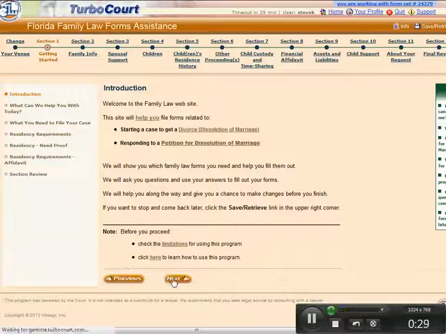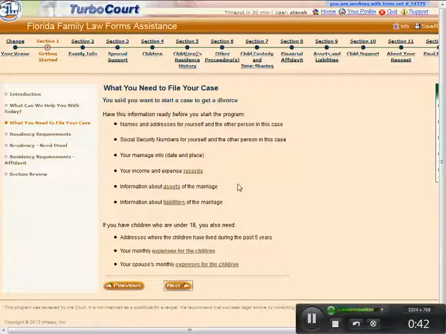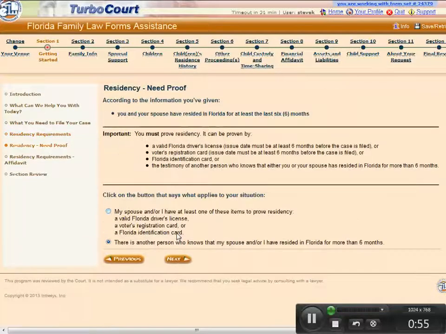First off, we walk the filer through why they're here. In this case, I'm here to start a case to get a divorce as opposed to answering the petition for dissolution. We provide them with a detailed list of what they're going to need to file their case, along with the requirements that they must meet. This allows them to indicate whether or not they meet all of the state and local requirements before proceeding, so that they don't spend a lot of time filling out this questionnaire only to find out that they're in the wrong jurisdiction, for example.